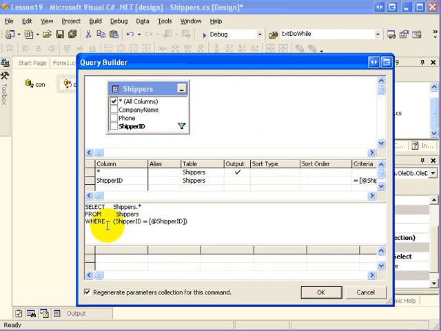Okay, now what does this line of code do? It's going to allow me to refine how many records I bring back from the database. Instead of bringing back the entire table, I only want to select one shipper, the one that matches a parameter that I'm going to pass in.